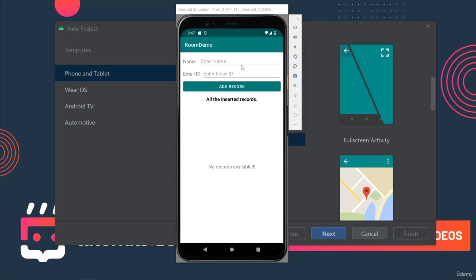All right, so let's get started building this room demo. Therefore, we're going to first set up the entity. And the entity is basically the data class that we're going to use here. And we could call it employee, for example. So we have the employee name and employee email ID.